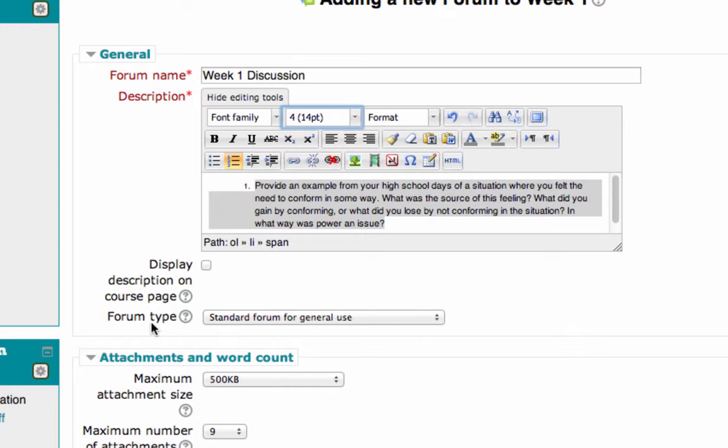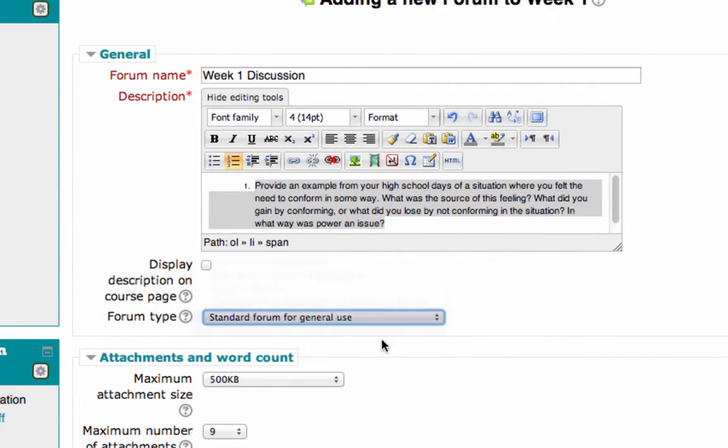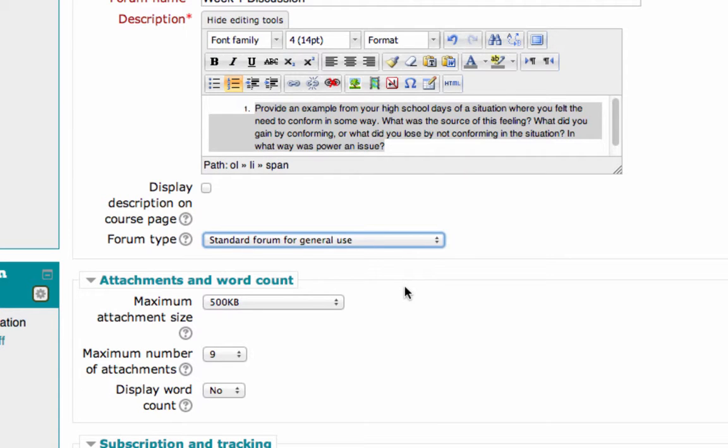Now, this forum type we're going to come back to in a little bit. We've got a few different options for our discussion boards, and I'll go over those in detail a little bit later. For now, let's just stick with standard forum. Now let's look at the rest of the settings. We're going to start with attachments and word count.